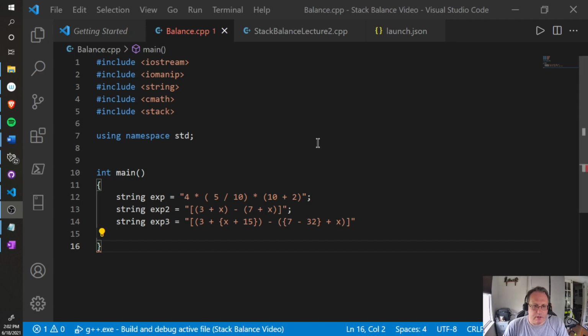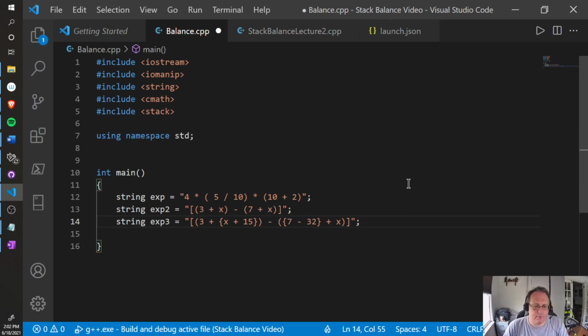Alright, in this video, I'm going to demonstrate how to use a stack to figure out if an equation is balanced. Now, what balance means is all three of these are balanced. I have the same number of open and closed parentheses in this line. I have the same number of open and closed parentheses and open and closed brackets. Likewise, in expression 3, I've got the same number of open and closed curly braces, parentheses, and brackets.